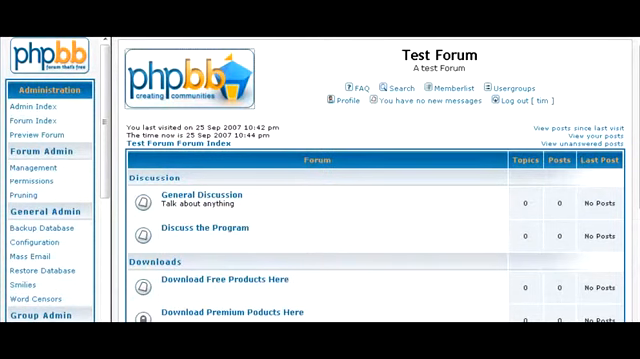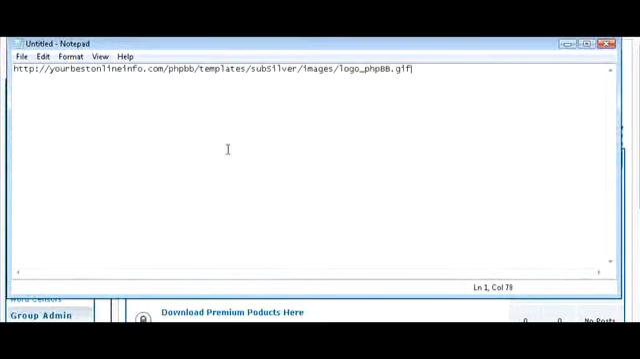Copy image location. Now if we open Notepad and paste it in there, there is where the image is right now. So all we have to do is create a logo that we want to put there in GIF format and overlay this one. So let's go ahead and do that.